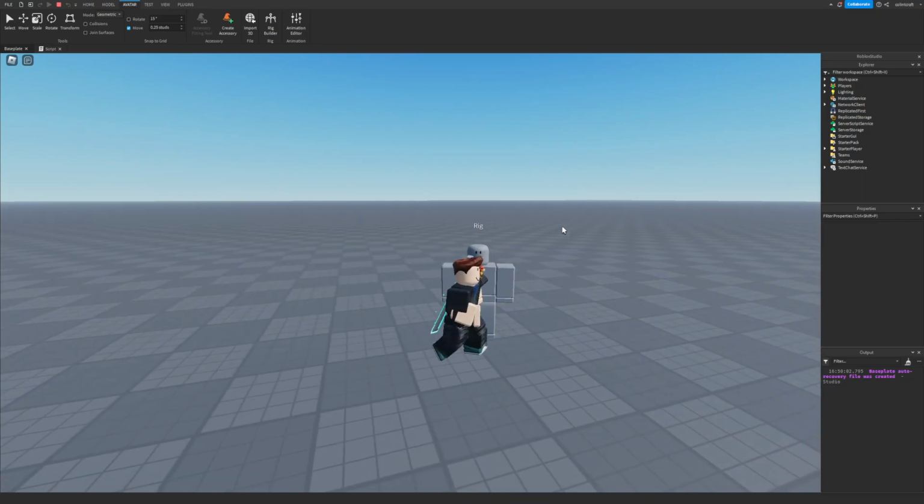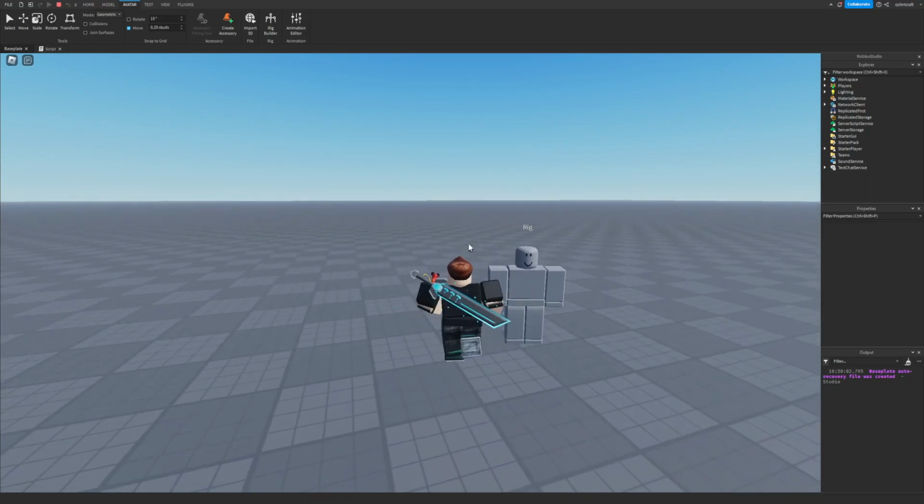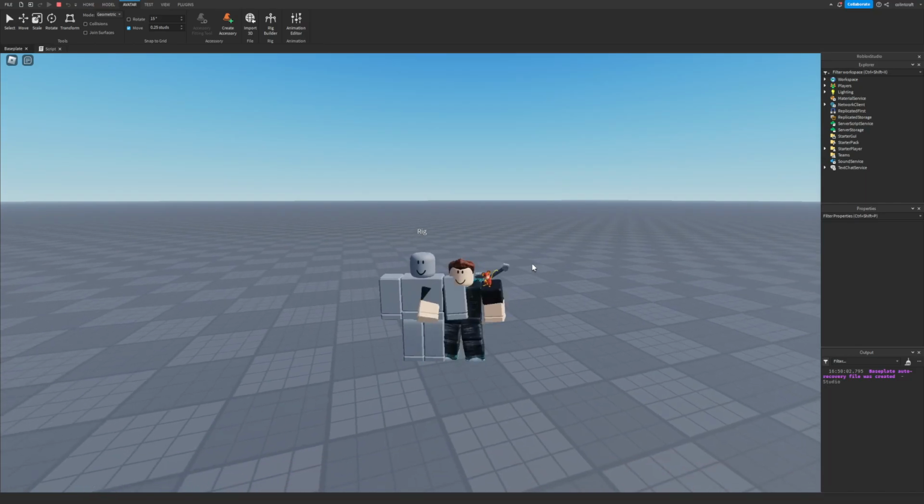And make sure you are the owner of the game, or you can't make an animation for it that will load for everybody else.